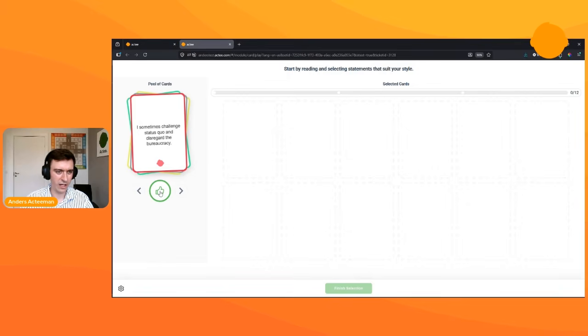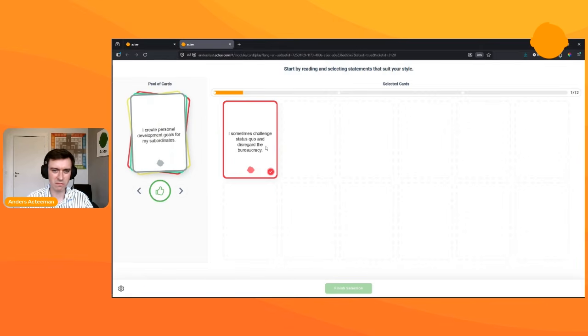So if I agree with this statement about myself, I sometimes challenge status quo and disregard the bureaucracy, I can then click the thumbs up. That's me. So now I have 1 out of my 12 cards. I create personal development goals for my subordinates is the next statement. And let's assume I'm not particularly fond of this statement. I don't think that suits my leadership style.